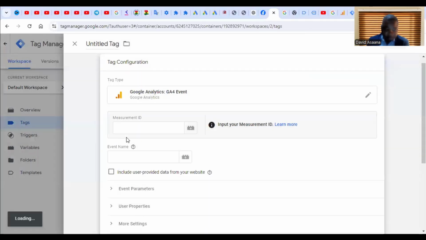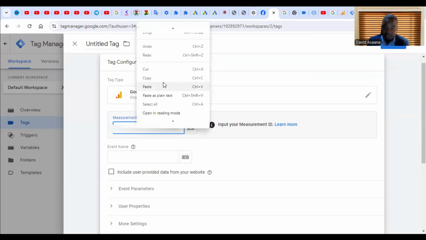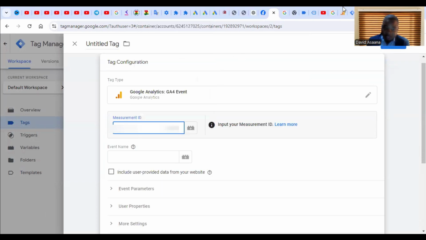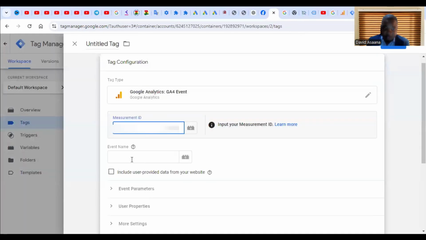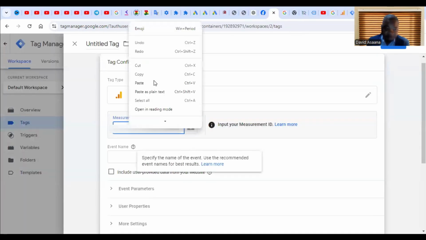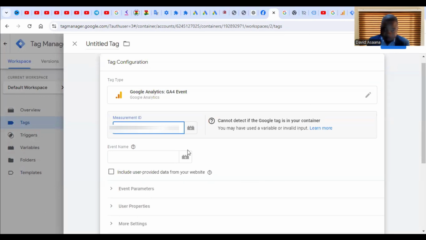Just click on it, and then they will ask for the measurement ID. The measurement ID is the ID I copied from Google Analytics, that's the stream ID. So just come back here. I already copied it earlier on, so I'll paste it. And then for the event name, you can name it page view.